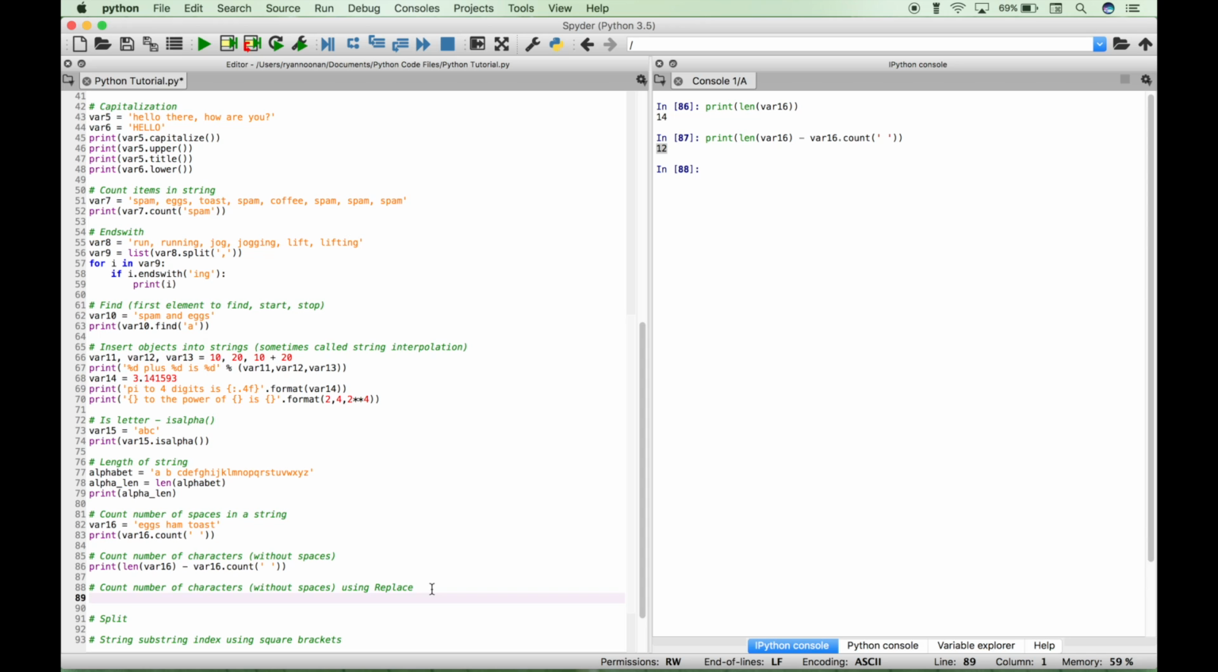Another way to do this would be by using the len and the replace. So let's pull up our print, use len, var 16, replace, and in the replace we're going to put in 2 arguments. We're going to put in what we want to replace and then what we want to replace it with. So in this case we're going to replace the space, and to indicate a space we're going to put in a single quote, space, single quote, and then we want to replace all those spaces with no spaces, so that would just be 2 single quotes right together with no spaces. Now let's go ahead and print this, and again we should get 12, and we do. Good to go.